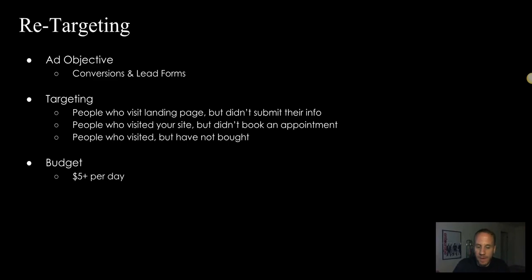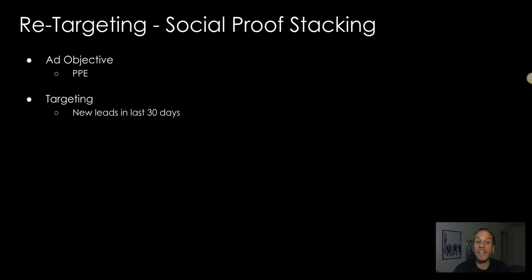Budget, again, you start with $5 a day and go up from there. So retargeting, social proof stacking. The ad objective is PPE, a page post engagement. The targeting would be new leads, any new leads you generate for 30 days. And what you want to do is segment this out. You don't have to do days 1 to 5. You could do 1 to 3 or 1 to 7, 1 to 10. I probably wouldn't go more than 10. But again, it's up to you. This is just to give you an idea.